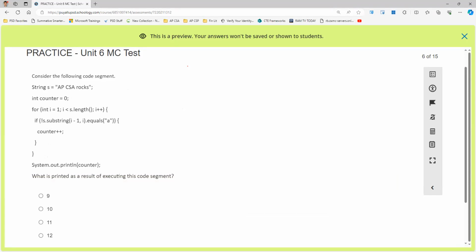Now we have "APCSA rocks", right? That's stored in a string. We have a counter. We have some sort of regular for loop that's going to traverse the string. It is an array in the sense that each one of these letters has an index number. And it looks like we have this if here where it says if the substring of s from i minus 1 to i, so the preceding character, is not equal to "A", then add 1 to the counter.